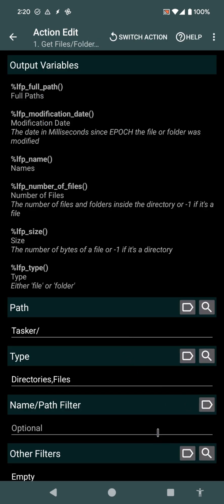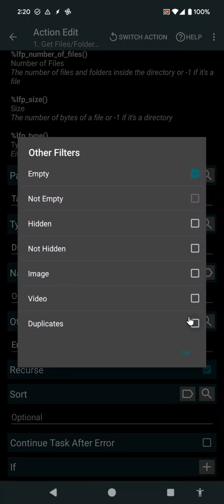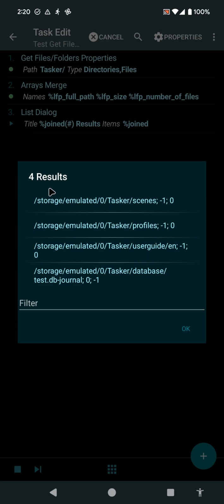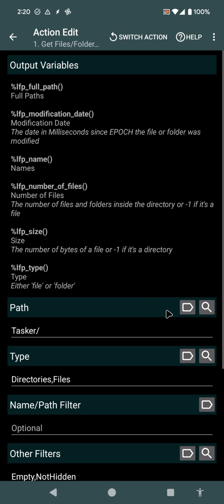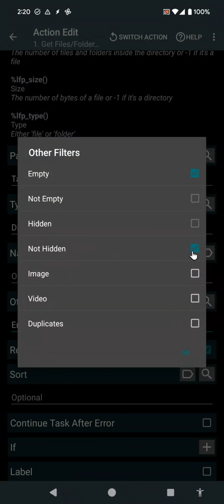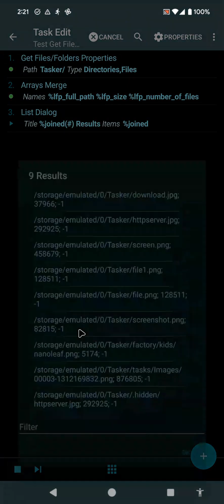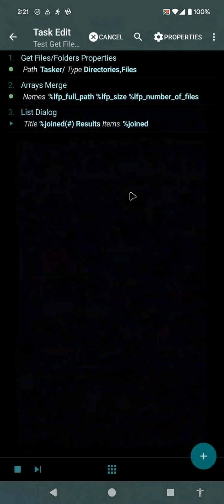I can also enable some other filters, like for example, not hidden folders, so don't count the hidden folders. And then I only have 4 of these. I can select only videos or images. Let's see, if I only select images, I get back 9 results of images I have in that folder.